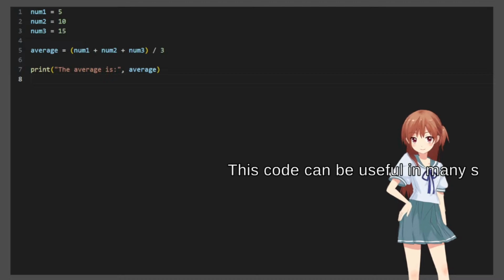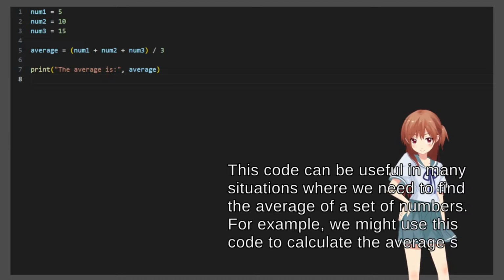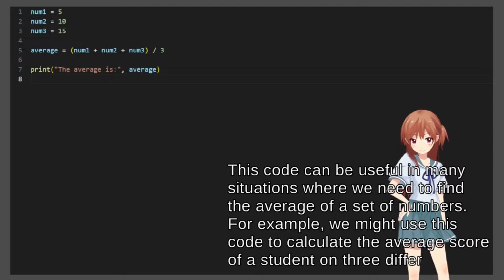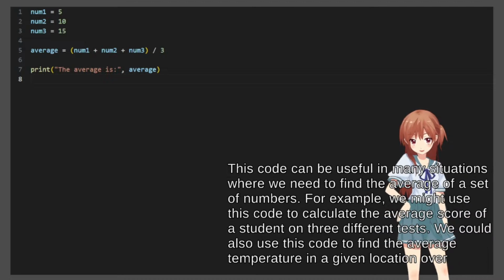This code can be useful in many situations where we need to find the average of a set of numbers. For example, we might use this code to calculate the average score of a student on 3 different tests. We could also use this code to find the average temperature in a given location over a period of time.